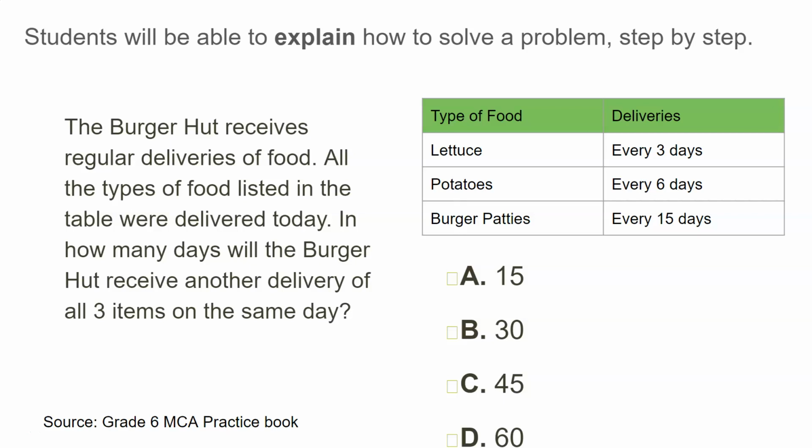Different kinds of food come more often than others, but today we got all of it. I'm trying to figure out when we get them all on the same day again. In 3 days, we'll get lettuce. 6 days from now, we'll get potatoes. And in 15 more days, more burger patties will come. I'm trying to figure out when they'll all end up on the same day again.